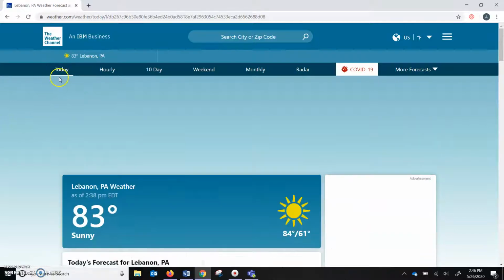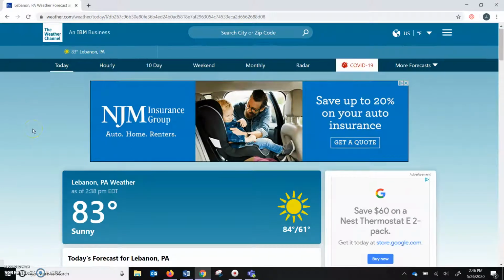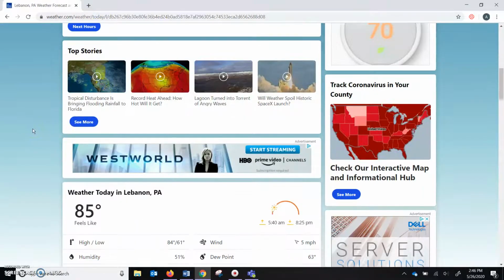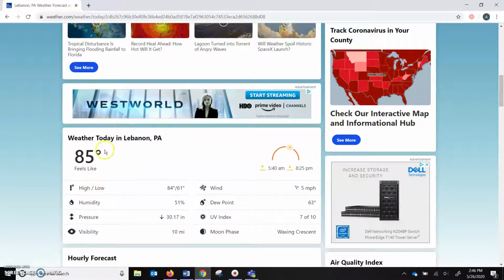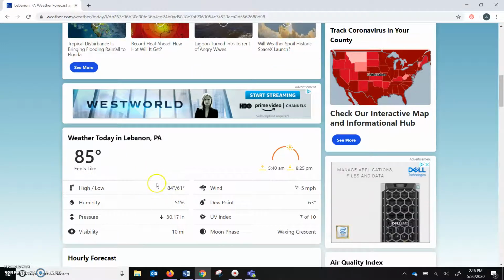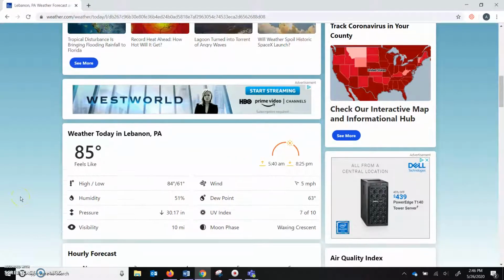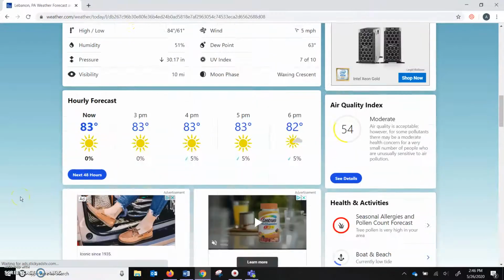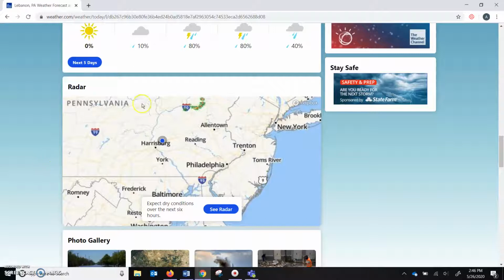We will be working with the options today and hourly in the blue box. Scroll down until you see weather today in Lebanon, PA. This tells us the temperature outside. It tells us the high and the low, the wind speed for that particular day. If you keep scrolling down, there's an option that says radar with a map. This is a great tool to use for predictions in your weather report.